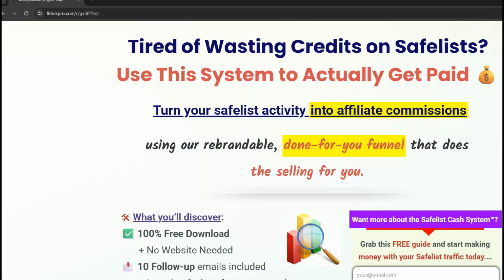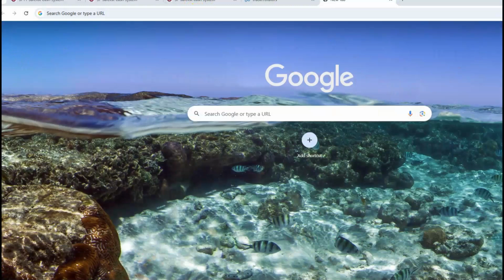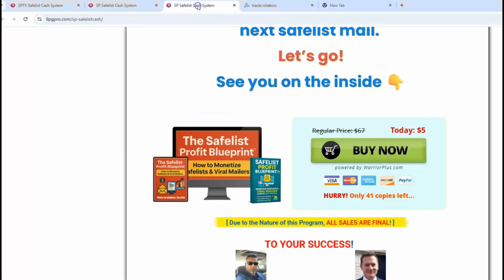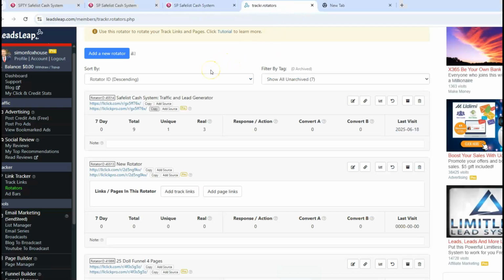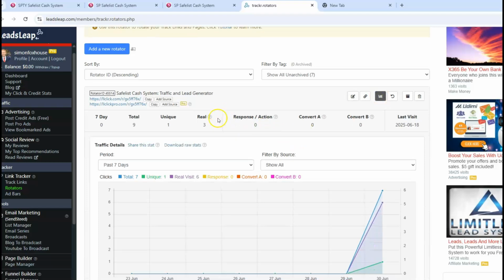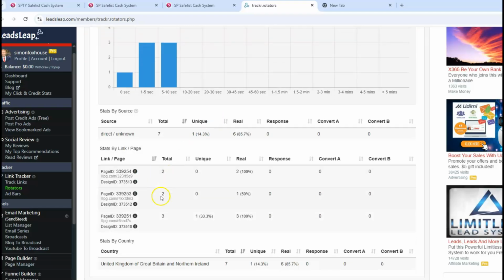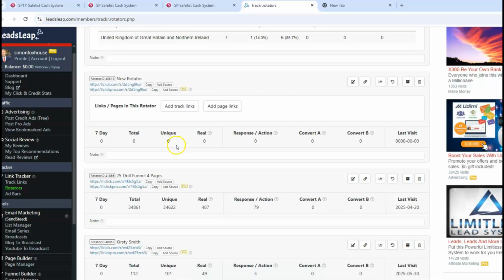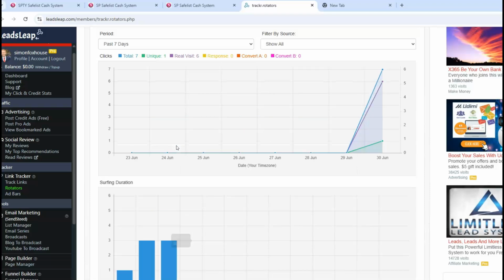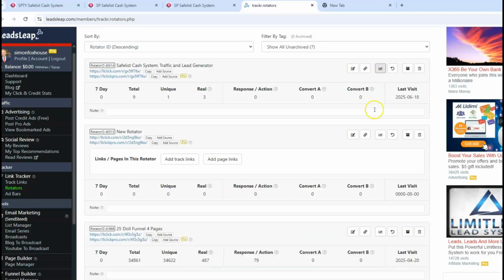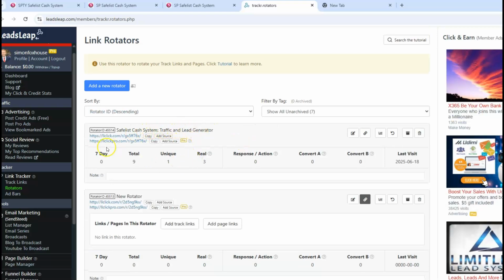Now I know that's set up because if I close this and then go back to LeadsLeap, we can go to the rotator and we can see that I've clicked on it 9 times. There's a stats button here where you can click on the stats and see what pages it populated when I clicked on it. Now this one's only got the 3 pages on it, not the 4th one, so let me add the 4th page. They must have added that recently. Right, so yeah, Safelist Traffic System and Lead Generator, and that's the clicks that we've just received now.